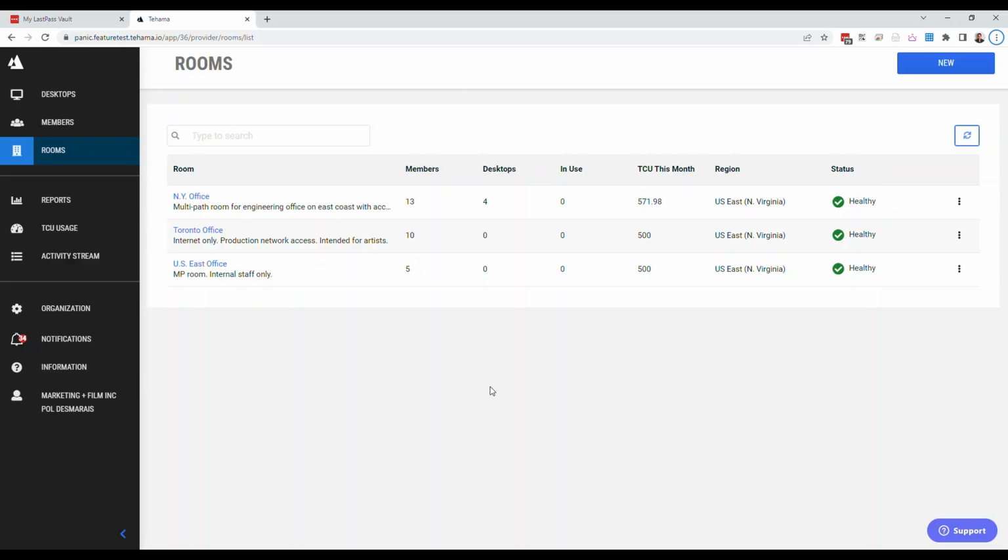The Tehama room provides you the means to group people and provide them access to specific assets. From the rooms page, you can see all the rooms that have been created within your organization, how many people have been invited to those rooms, the number of desktops that have been created, and how many are in use at that moment in time. You can also see which region that room has been created in. In other words, where the infrastructure has been built for that room.